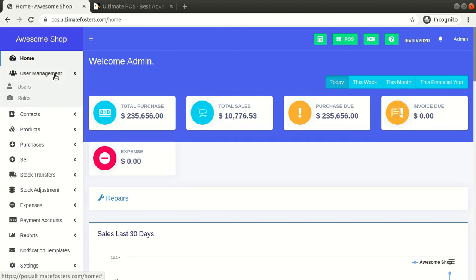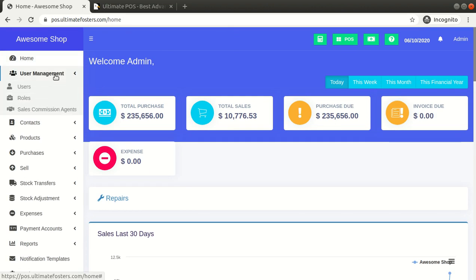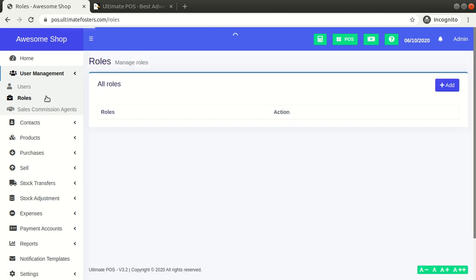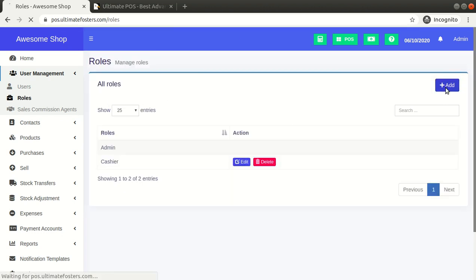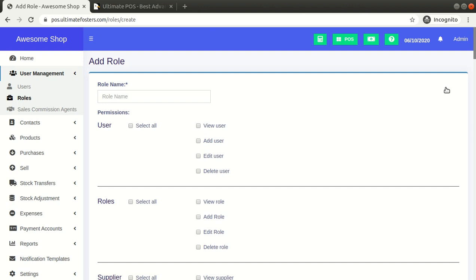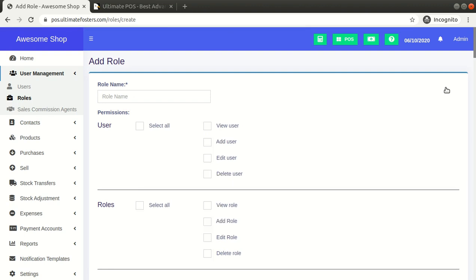So after login, we can see we have a user management menu over here, which has users, roles, and sales commission agent. So let us first go to the roles menu. In the roles menu, you can create different roles related to your business, like managers, admins, cashiers, and all different kinds of roles you can create over here.